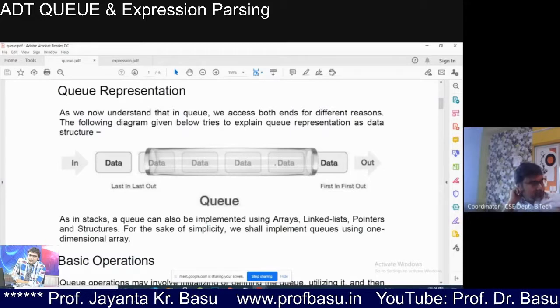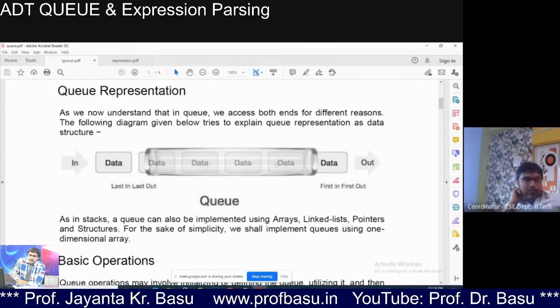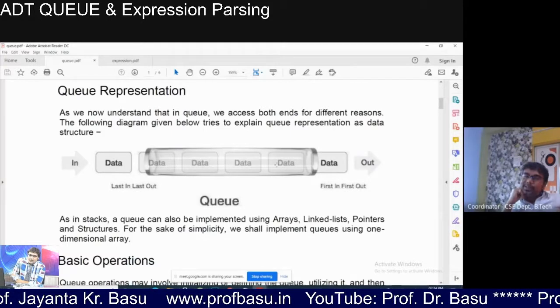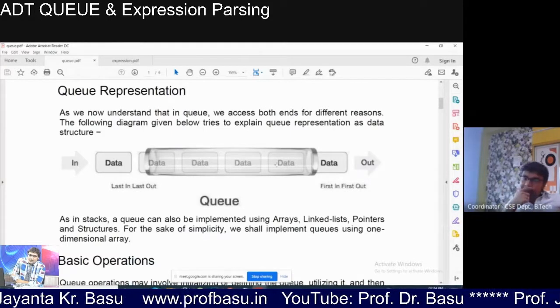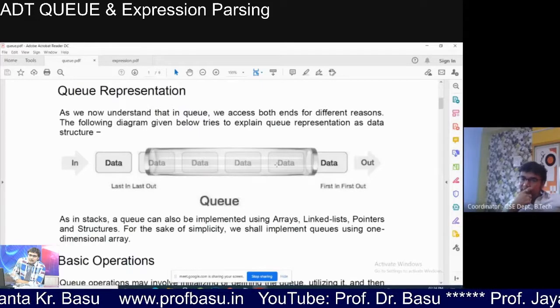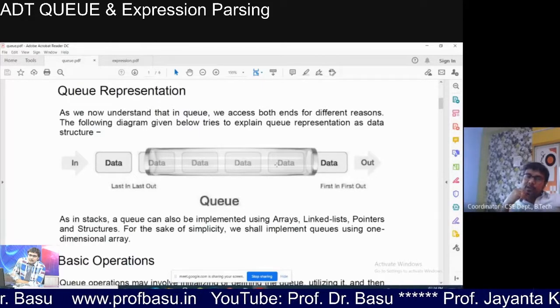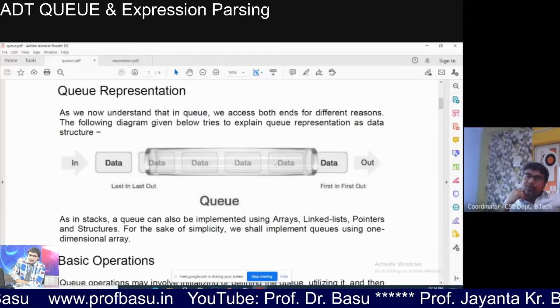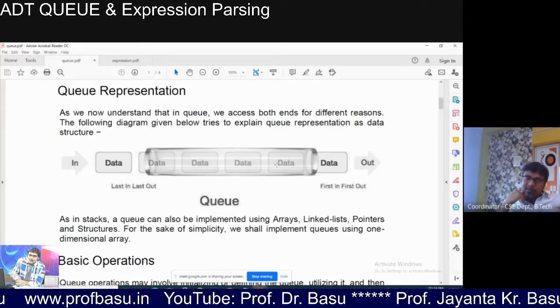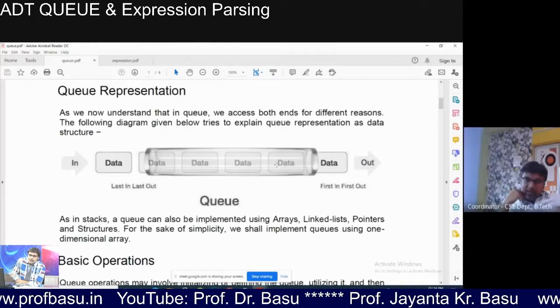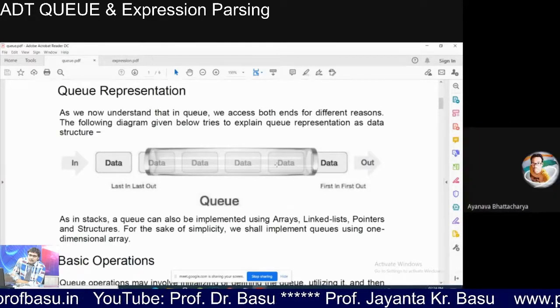So the front will have the value 0 and rear will have the same value. If only a single person is there in the queue, that person is the first and that person is the last person. That person may be denoted as both front and rear, right? Are you getting? Yes, sir.